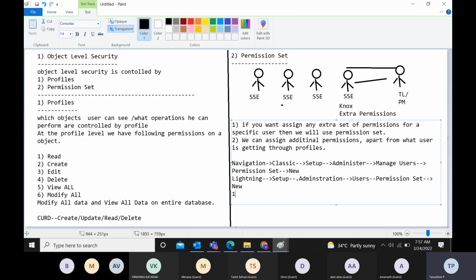After clicking on new, the steps are the same for Lightning and classic. What you have to do here, let me open this one. Everyone writing part completed up to here? Just confirming. Yes, sir.